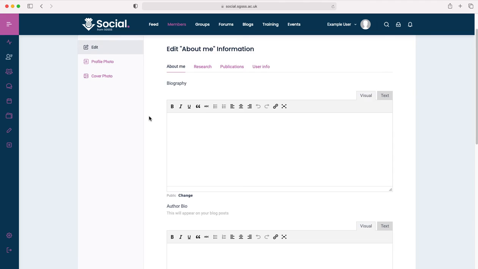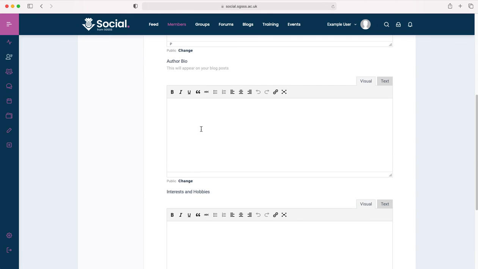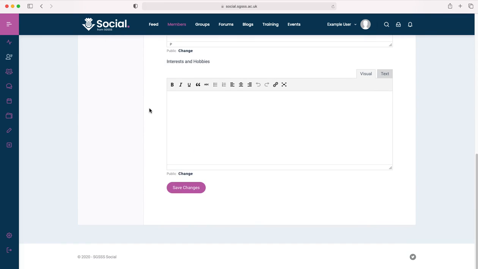Just to point out, you have 2 biographies. You have one which is publicly displayed on your profile, and you also have an author bio. This will appear on any blog posts that you may submit to the social community.